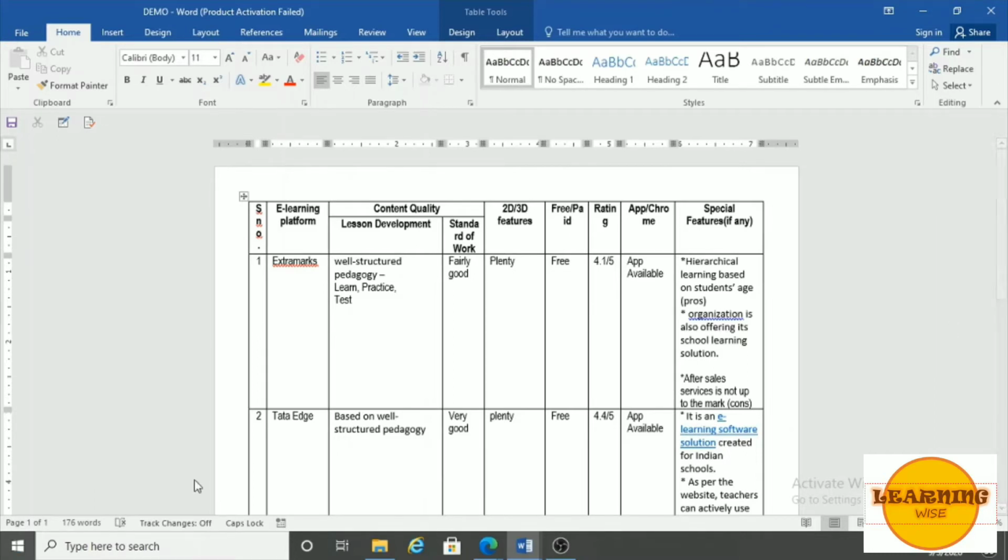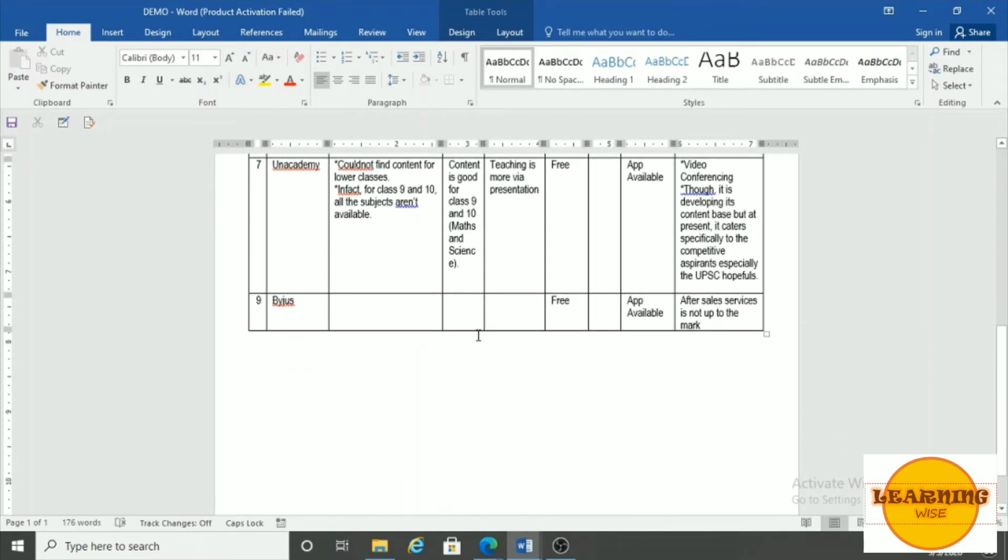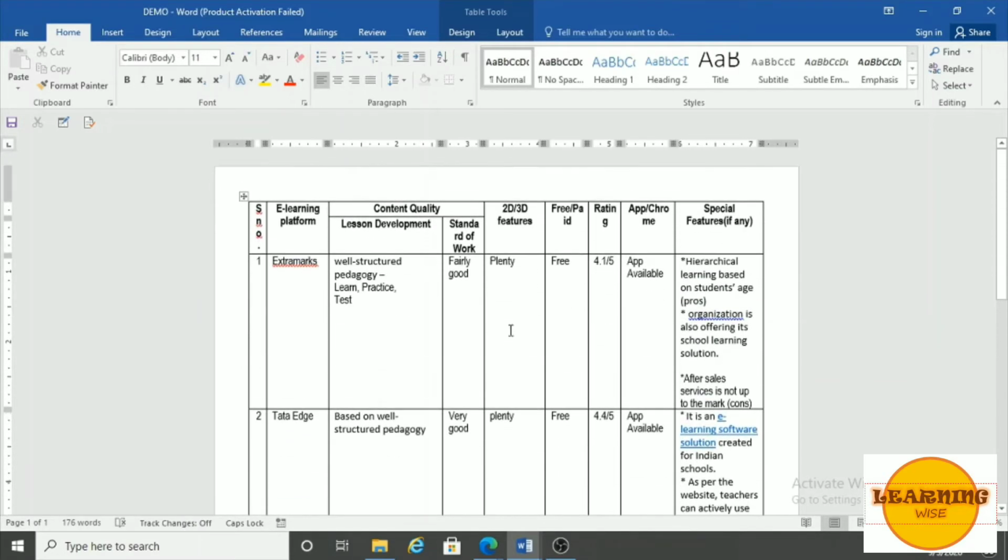So now without wasting time, let's start our tutorial. The first thing is you have to open the file which you want to convert into PDF. Let's say I've got this demo Word document and in this I've got this table, right? For converting this into PDF, first thing you must know is that I'm using the MS Office 2016 version.